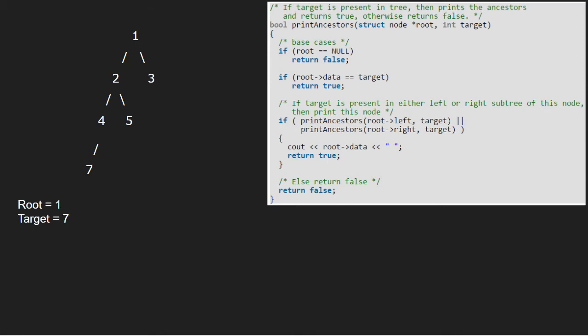Now we check if root is null. Since it is not, we check if root's data is equal to target. Since 7 is not equal to 1, we move to the third if statement. Now we check whether target is either in left or right subtree. So first we call the left child of 1 to print ancestors using a call stack.